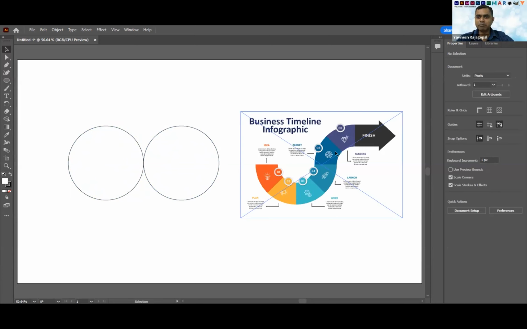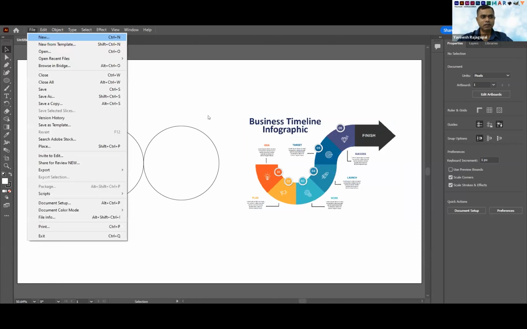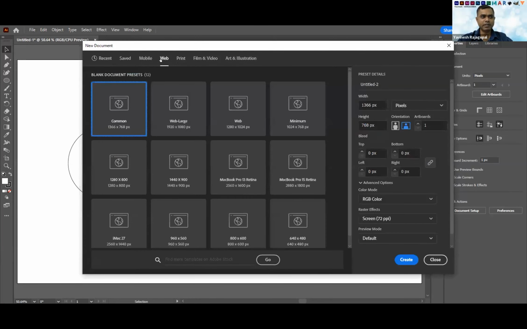Where to select the web page size? You go to File, New, or New File. Then you go to Web. On top here there is a Web, and then choose Web Large.